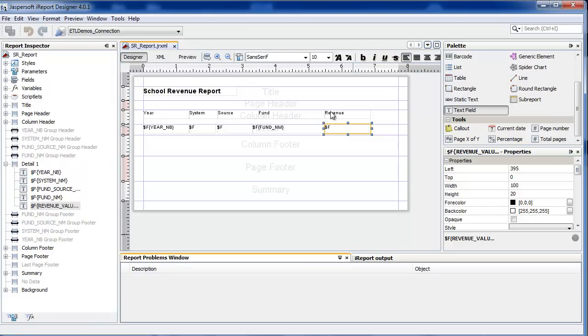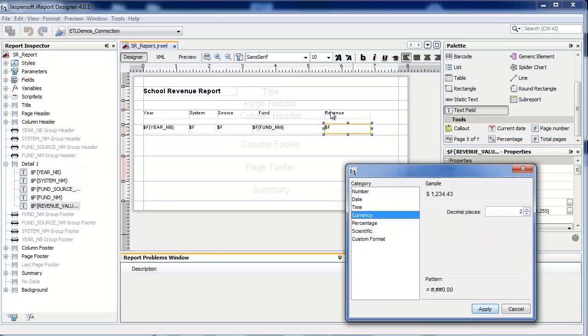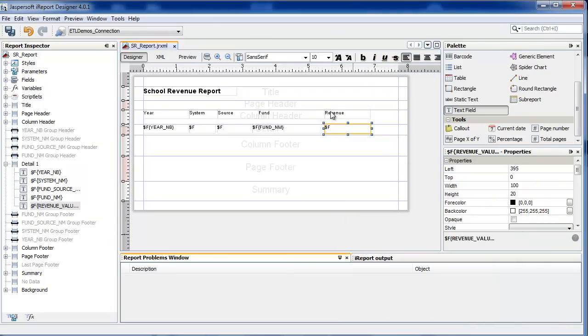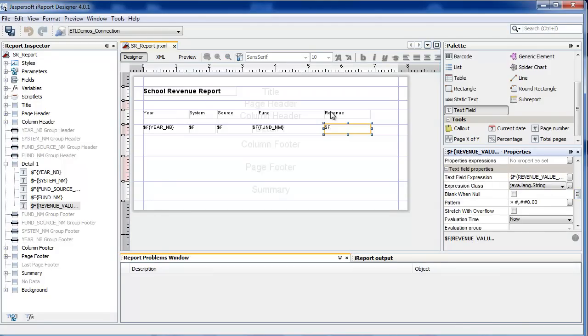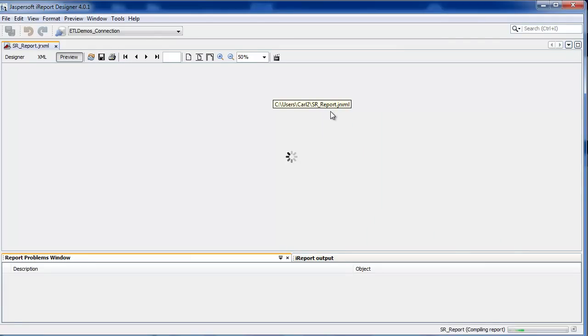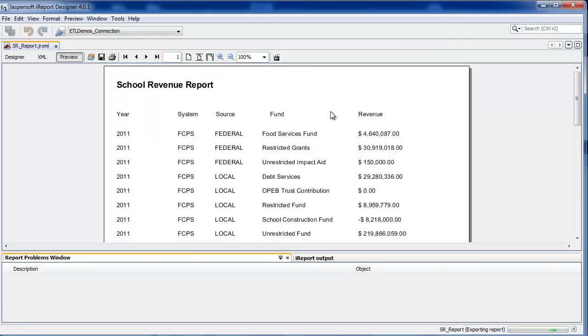The first thing is I'm going to flag this revenue as a number. So right mouse click, field pattern, currency, and I'll apply. That's not quite enough because it's still regarded as a string. So what I'll do is in the properties here, I'm looking for expression class, and I'll set it up as a double, which is what it's coming in as from MySQL. And I'll select preview. And as you can see, there are some values that are coming in here, all formatted.